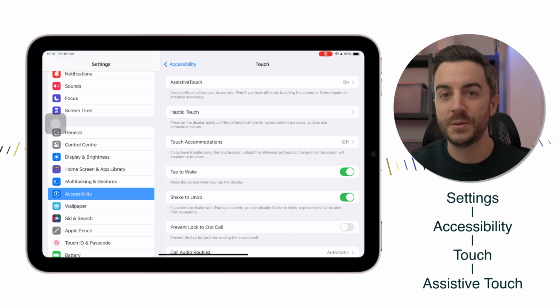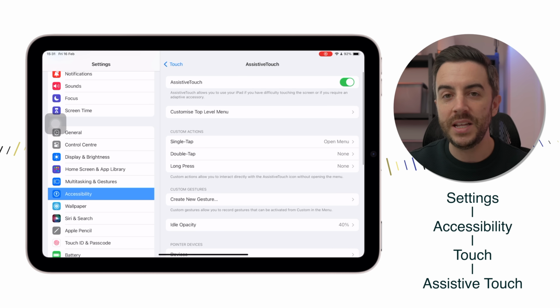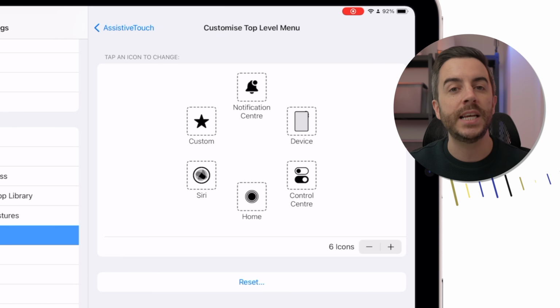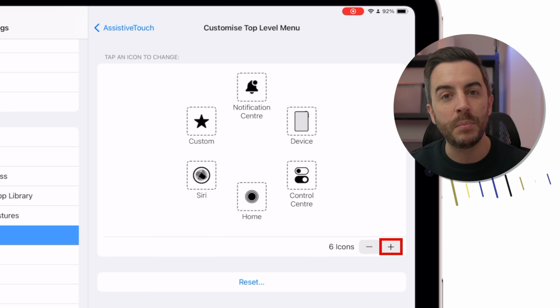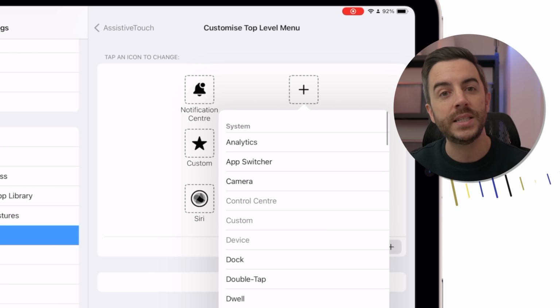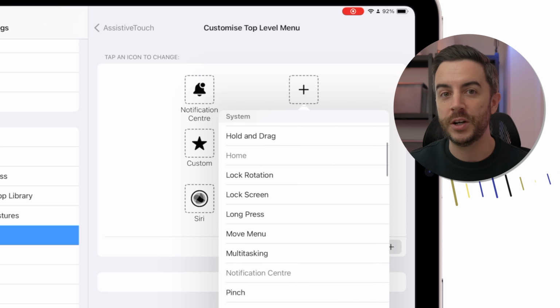But then if you go back to accessibility, then tap into touch, then choose assistive touch, then tap on customize top level menu, you can begin to shape what this menu looks like when you tap on this button. You can see the six buttons that represent what the button is currently able to do. But if I tap the plus button, I now have an additional one to play with. I'll tap into it and I can then choose from loads of different functions for it.